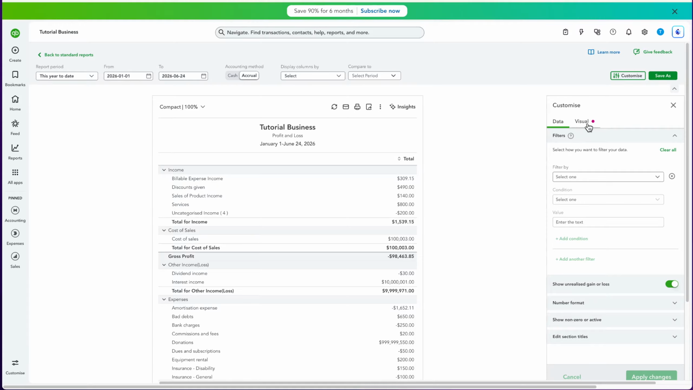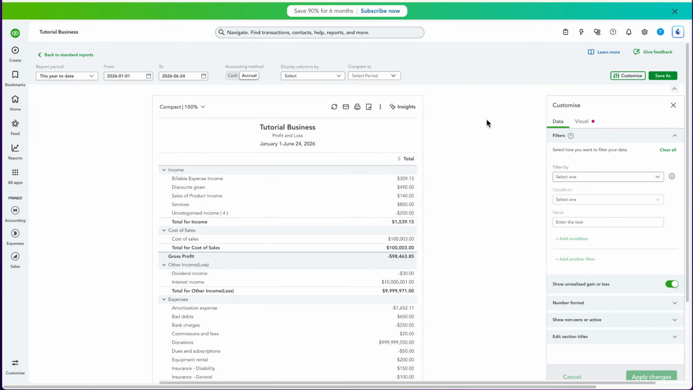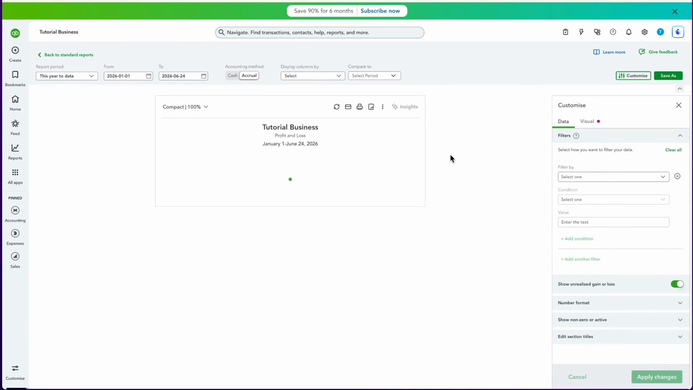Depending on your preferences, you can display data by total, by month, or by quarter. This allows you to see trends or patterns in your income and expenses over time. Simply adjust the column settings to match the level of detail you need.